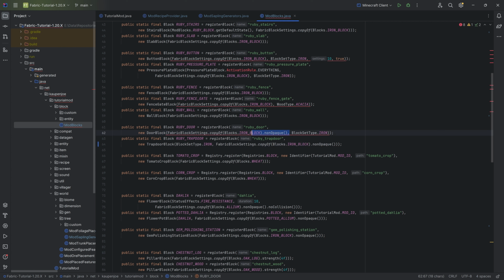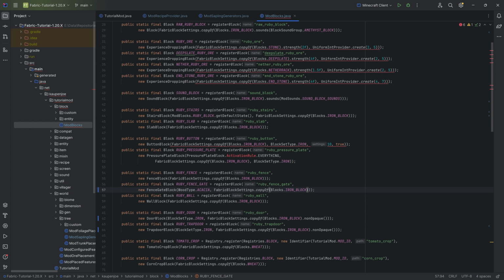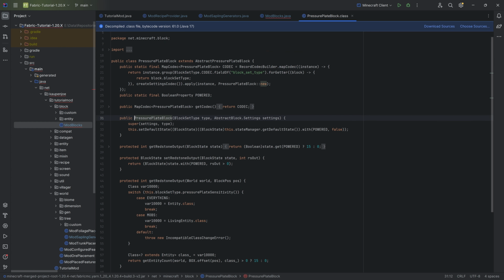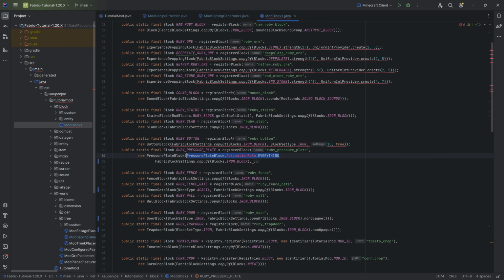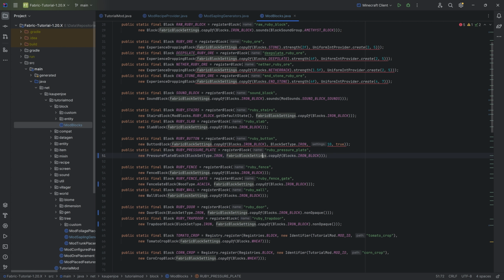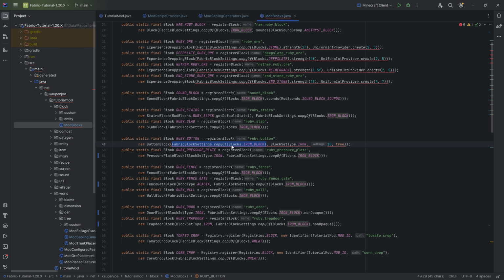I don't know why they did that. That seems like a very strange change, but maybe they want to make this more consistent with other blocks. But there you go. A similar thing is right here. So we just want to get the fence gate over here. There we go. The activation rule no longer exists in the pressure plate. So you can see now you want the block set type here as the first parameter. So we're going to change this up like that. So we now have the iron type and then the Fabric settings, similar to the button over here, where the block set type, then the press ticks, and then the settings come in. So we want to take the Fabric settings over here and replace the true with that, and there you go.